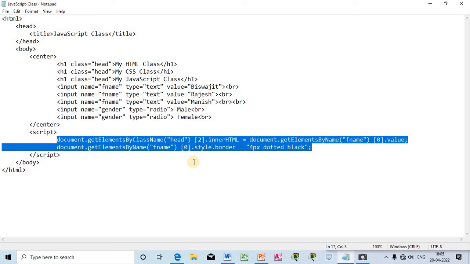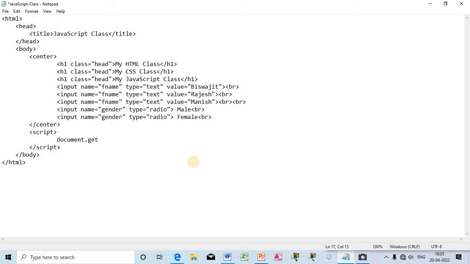Document.getElementsByClassName, elements, not element, there could be many elements. So other than id, class, name, tag name, all will be declared as elements, right? Document.getElementsByTagName. What is tag name? Heading, paragraph, these are all tag names. So let us write that tag name.